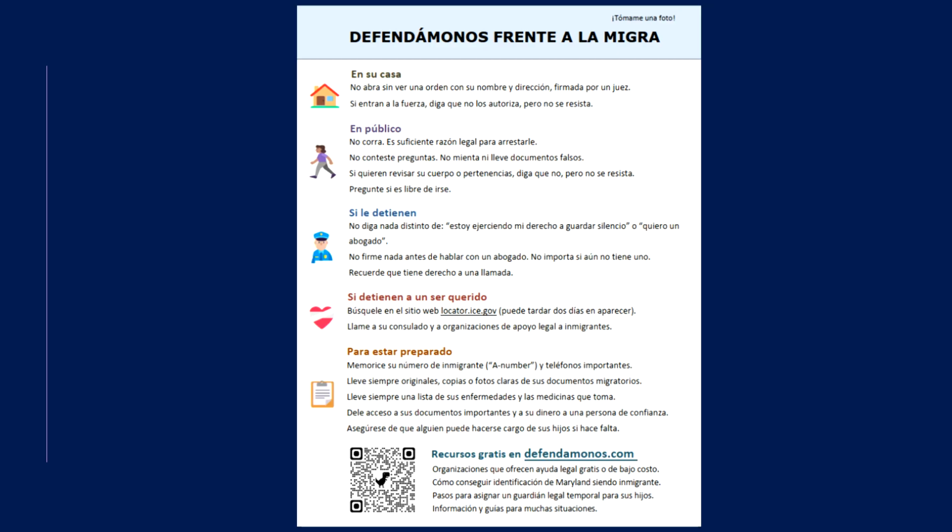And this was created alongside an anthropologist who speaks Spanish and has a background in immigration. And it basically goes through some of the different scenarios where people could expect to encounter ICE and what to do in each of those instances. It also links to a website that we created that provides additional details as well as resources to things like free legal aid.